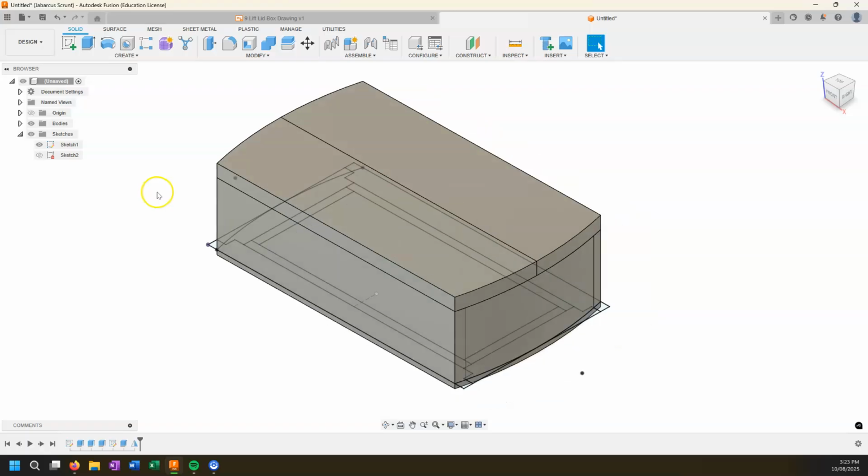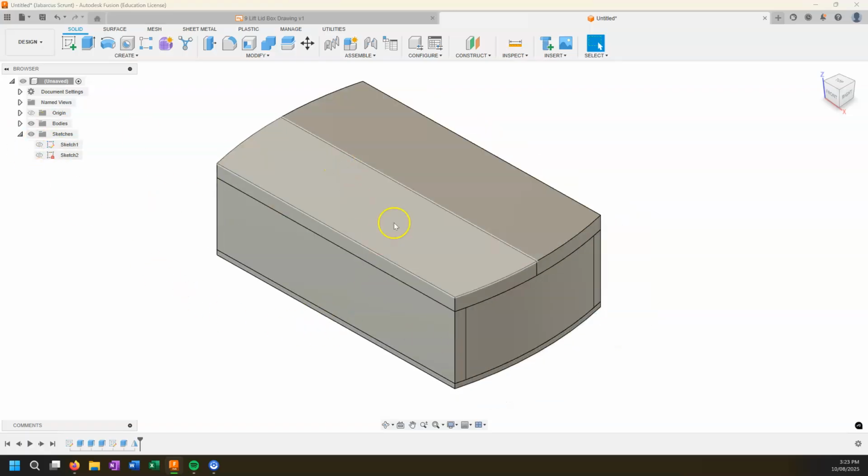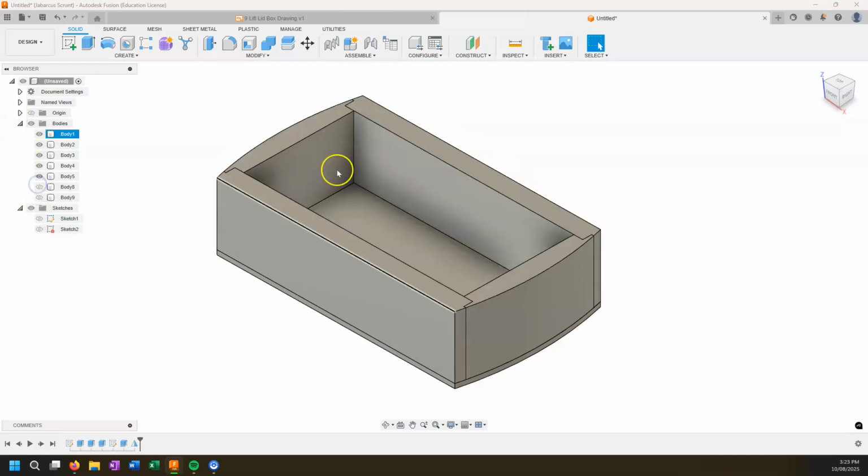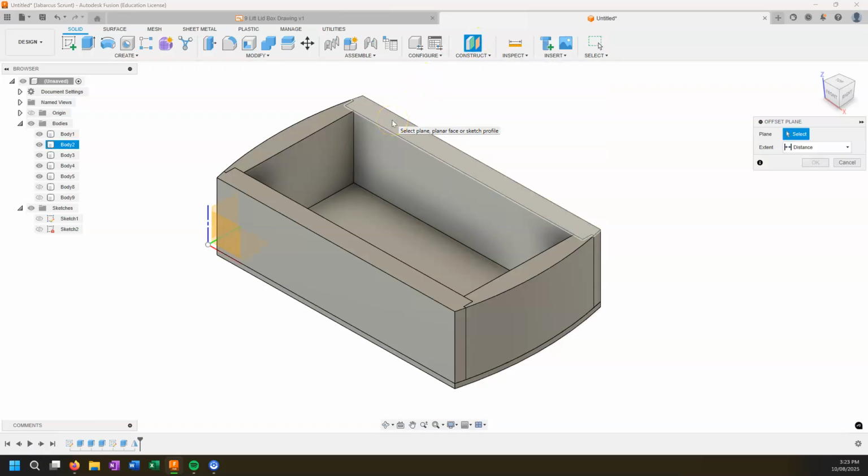All right, now I've got my lid, I've got my base done, I've got all my walls, but we need to do the inside of the box now. So you come up here to the offset plane. I'll actually open up your bodies folder in your browser and just turn off body 9 and 8. Just turn off the lid body so you can't see them. I'm going to click on offset plane, then click on the top of my box, top of the edge of the wall, and we're going to move it down 10.